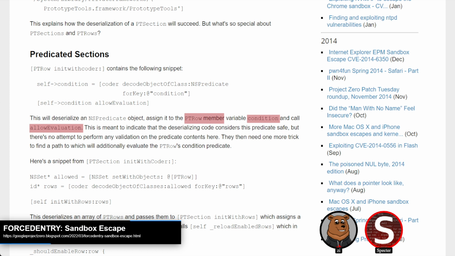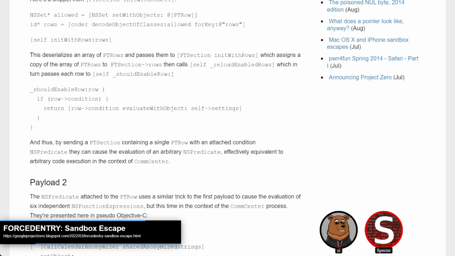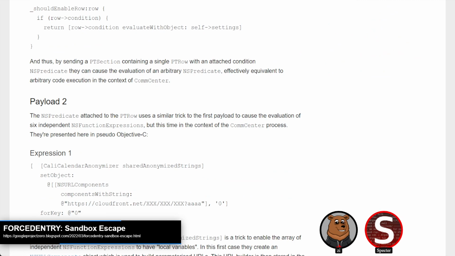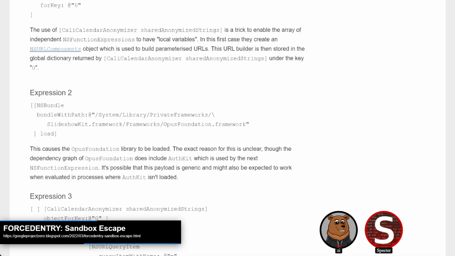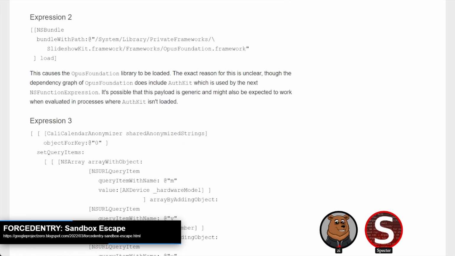So the init routine for PT row will explicitly allow evaluation of conditions. So even though there's this defense in depth mitigation where predicates won't be evaluated immediately, you can kind of sidestep that by instead of passing a predicate directly, you pass a section with a PT row that has a predicate in it. And that effectively allows them to get arbitrary code execution in the comm center context, which is escaping the initial sandbox. From there, the exploit establishes a command and control server for the next stage of the attack, which is kind of the end of the line where P0 can go.